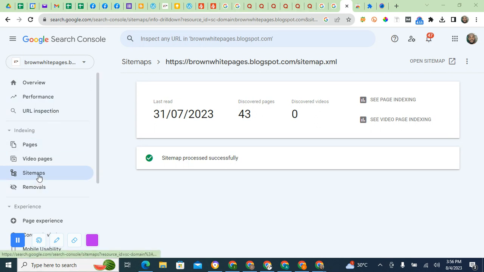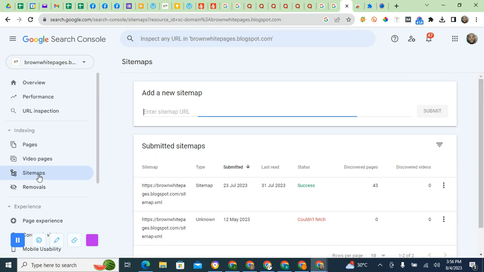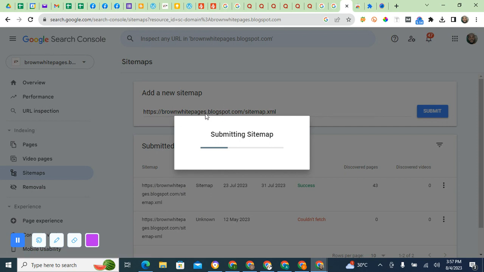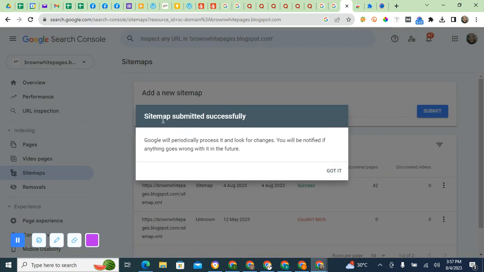You come to sitemap, you click on sitemap, then you paste the website address here. That is your website address here. You put sitemap.xml and you click on submit. As you can see, sitemap submitted successfully.